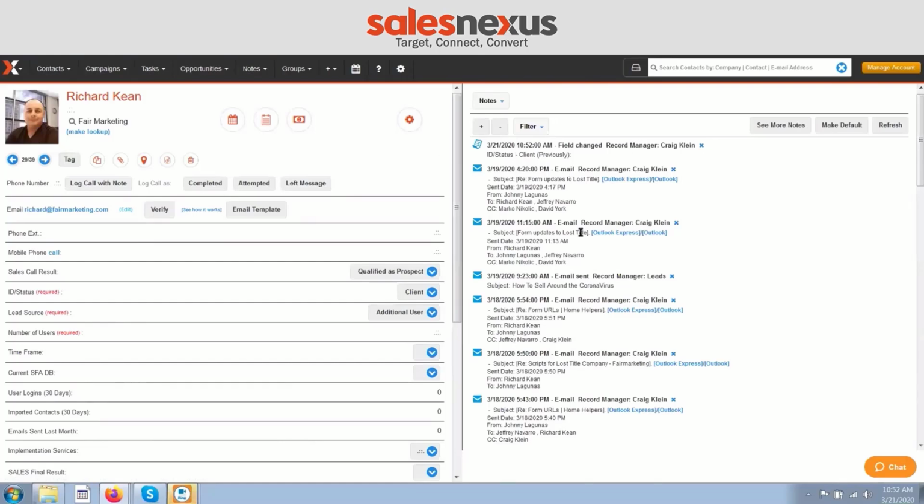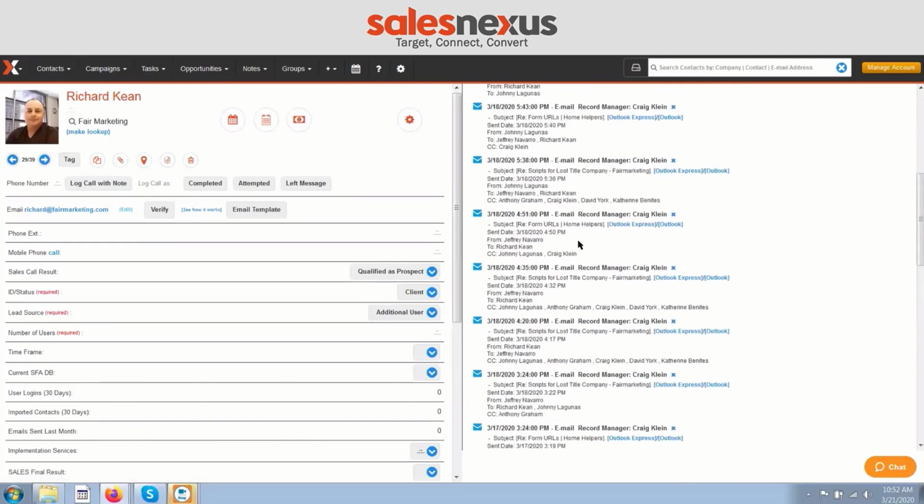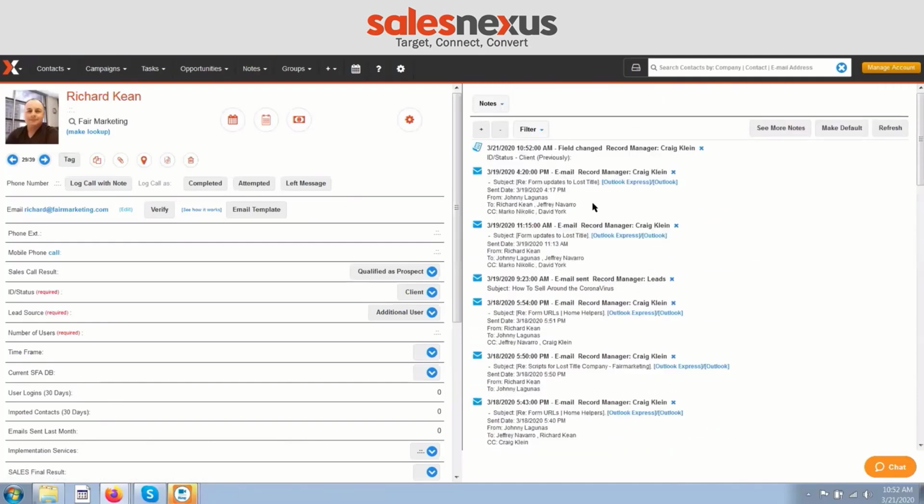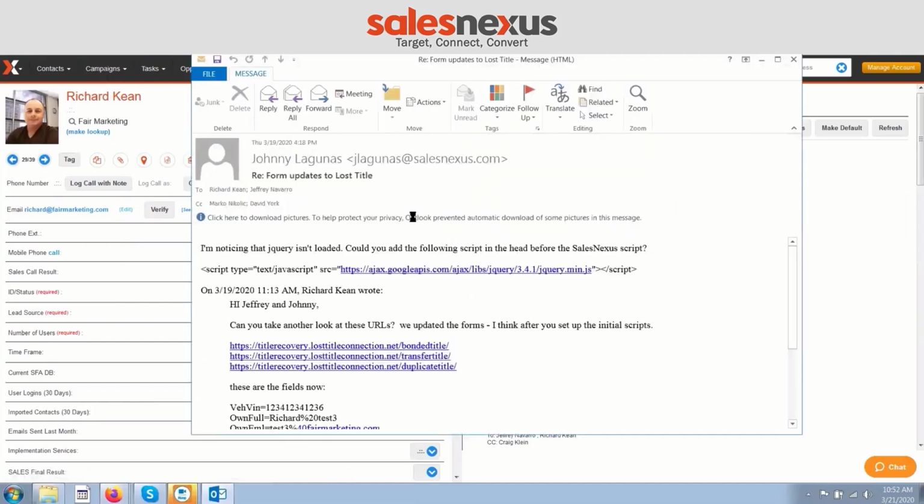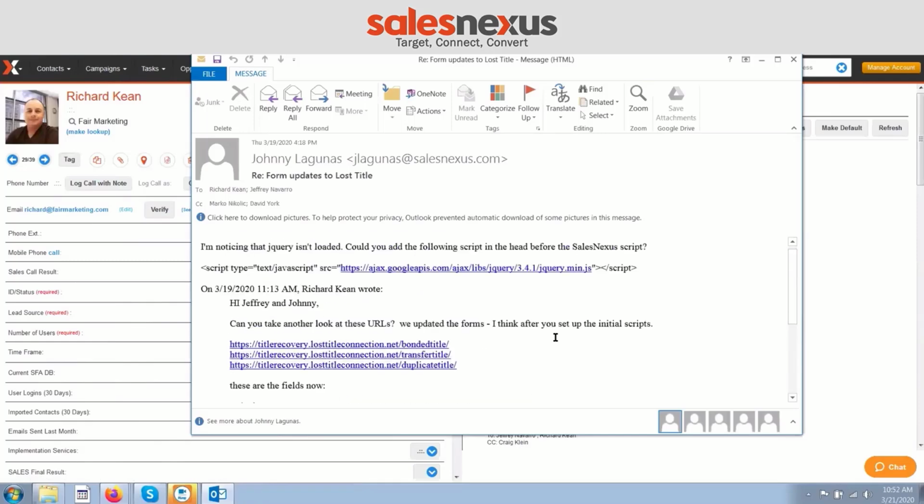And all of those emails we had together in Outlook, both sent and received, are now archived here in SalesNexus for my reference. In fact, here's an email from one of my staff members that I wasn't even copied on. I can just click that email to bring it up in Outlook. This happens automatically with your entire staff, so you can better collaborate with other members of your team.